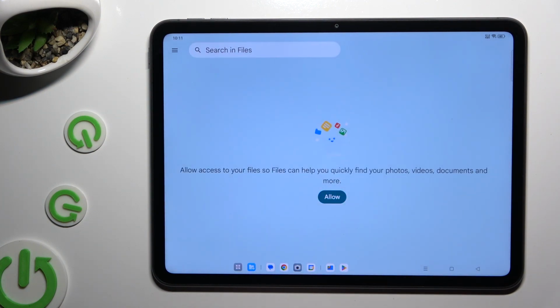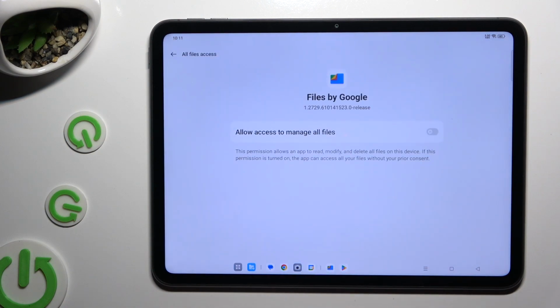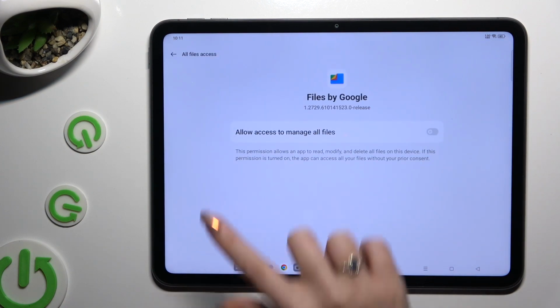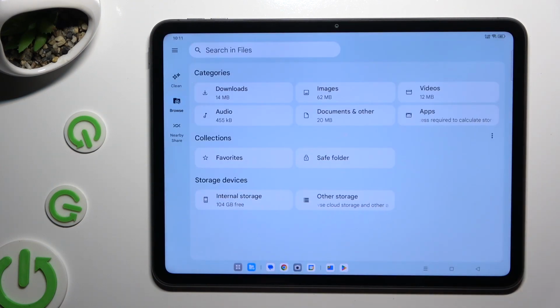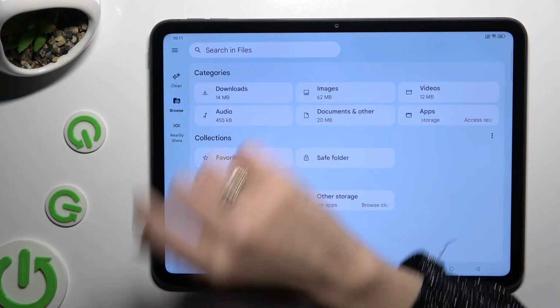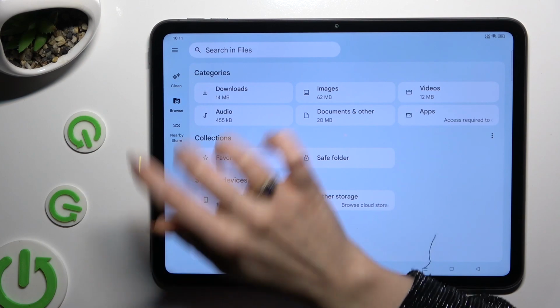then tap on Allow, and click on gray switcher next to Allow access to manage all files. Finally, click on Clean at the top left corner between those three lines and Browse section.